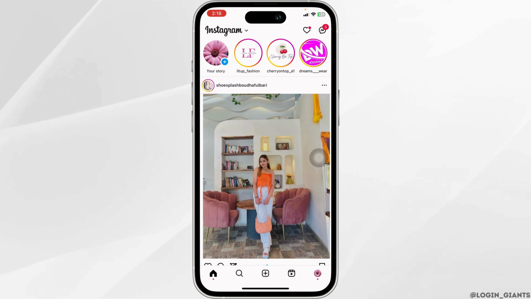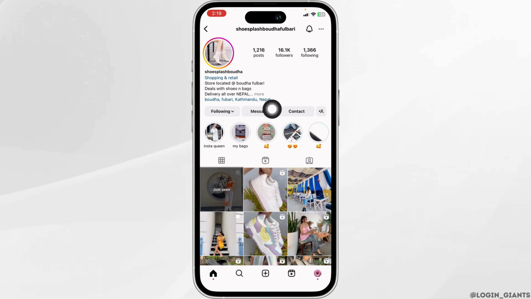If you're watching anyone's post and you want to get to the profile of that person, all you have to do is click on the username. With that, you will be directed to the profile page of that person.